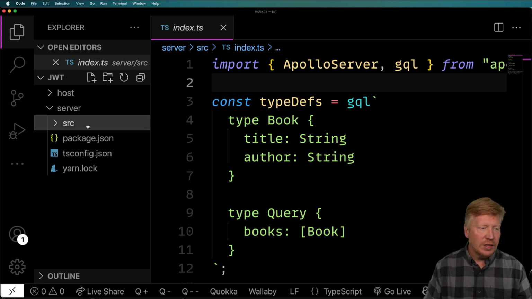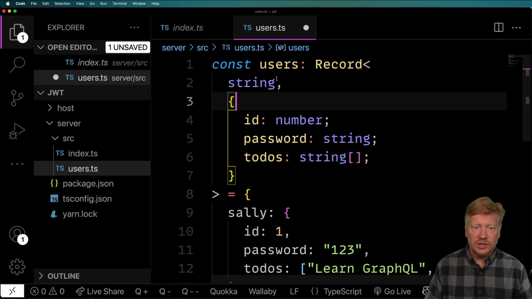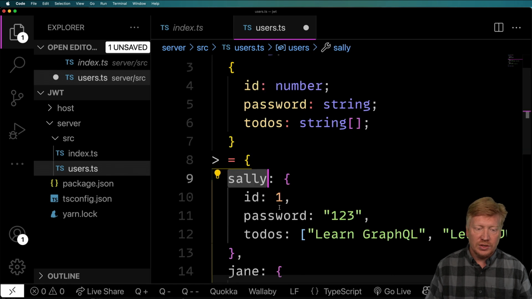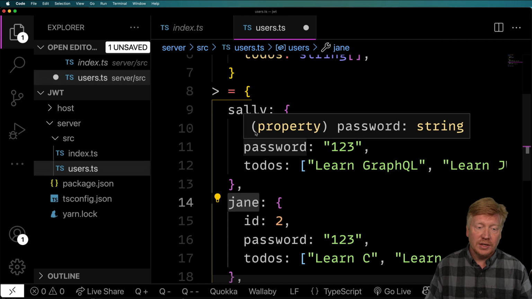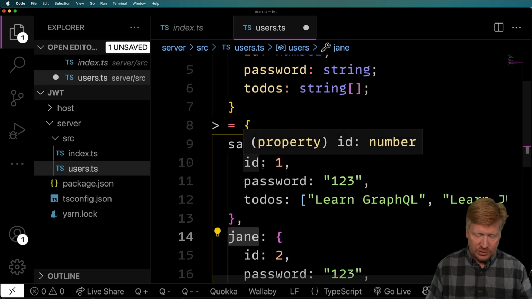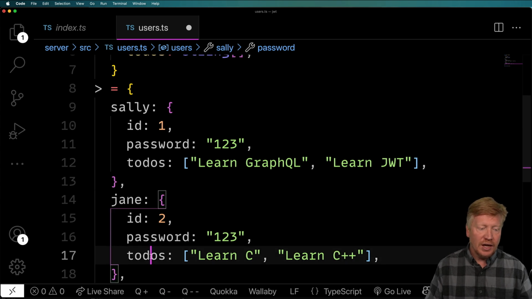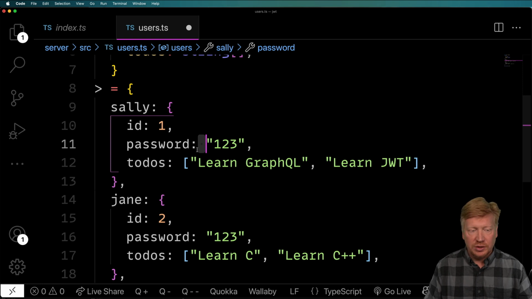So I'm just going to create a new file over in the source directory called users.ts. This code is just an object. It's got as the key a string, which in this case is the user name. So Sally is one of the users and Jane is one of the users. And then each one has their properties. In this case, Sally's got an ID of 1, password is 123, and to-dos of this. Obviously, passwords in clear text, not good.